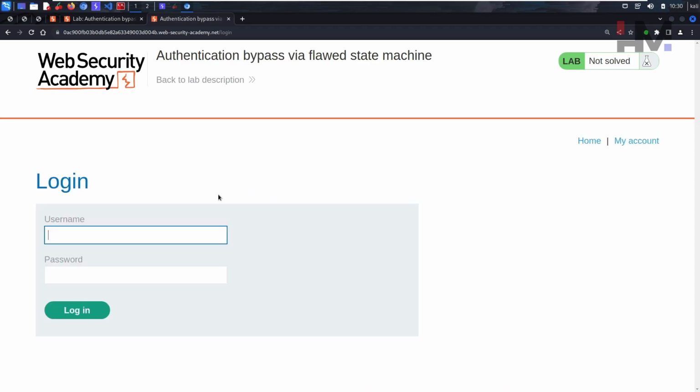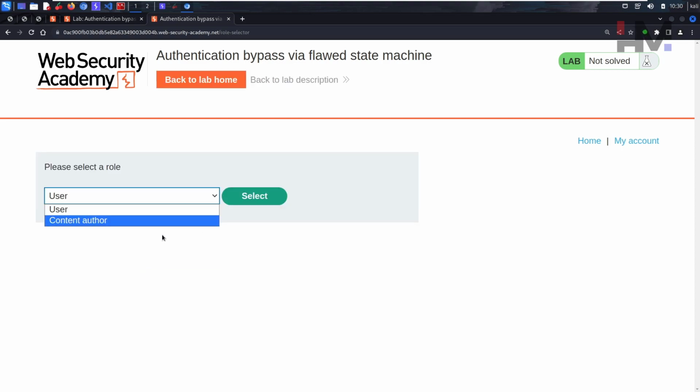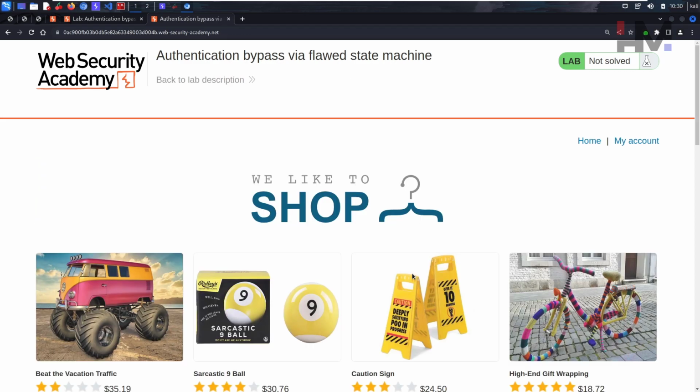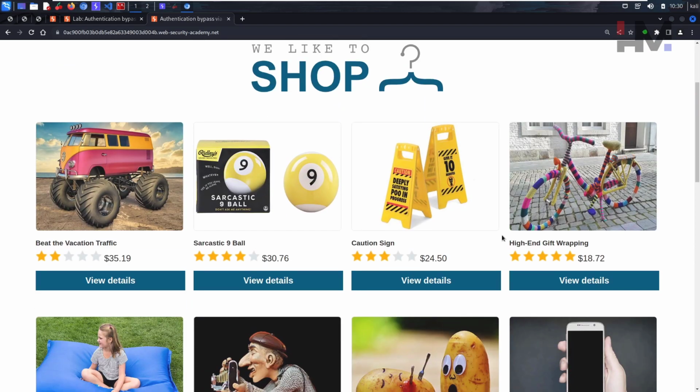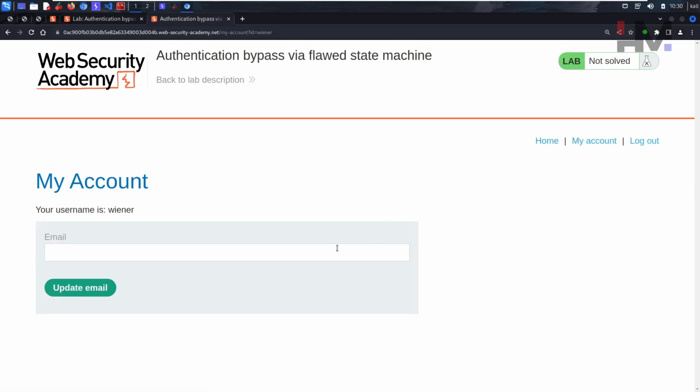So this time, let's try to keep content author. Okay, so login. This time, let's keep content author. Let's see if we have any additional functionality. Nothing, right? So this time, what we will do is, we will try to skip that particular role selector.